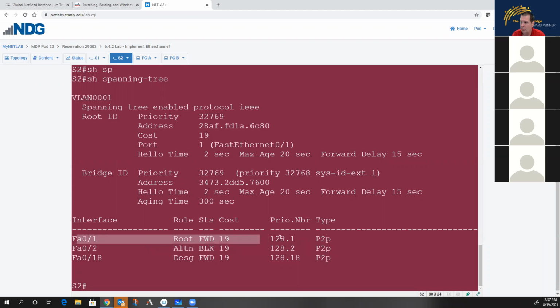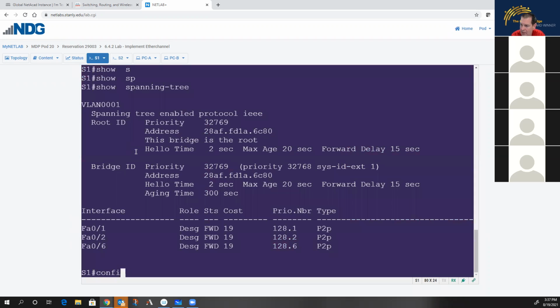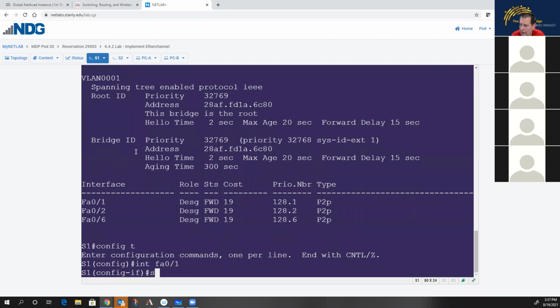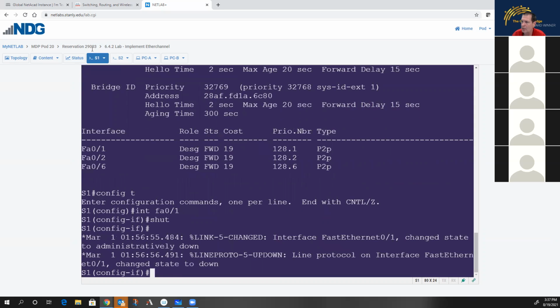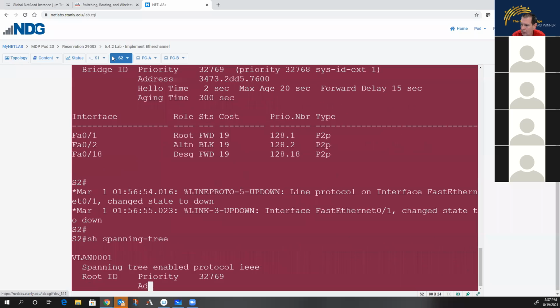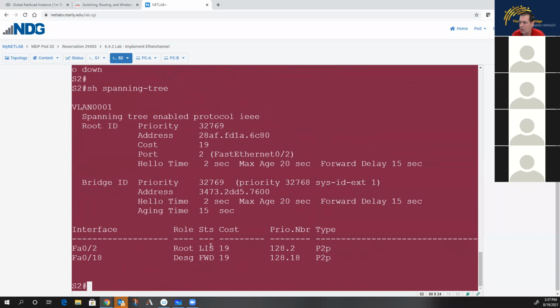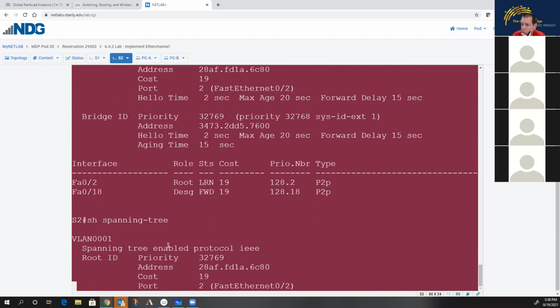If this fails, so if this link was to fail, let's do that. Let's go up here. We'll go to config t, int FA01, and let's shut it down. All right. Now if we go back over to S2, give it a second. Notice how it's going to the listening stage. So it's going through those stages, listening, learning, and then we'll go to forwarding. Still, now it's learning. So it was listening, now it's learning. And eventually it takes roughly 50 seconds, it will go to the forwarding state.